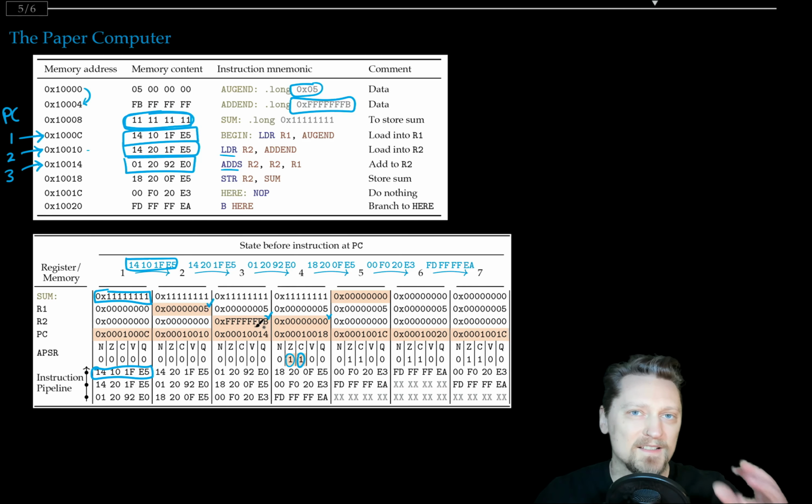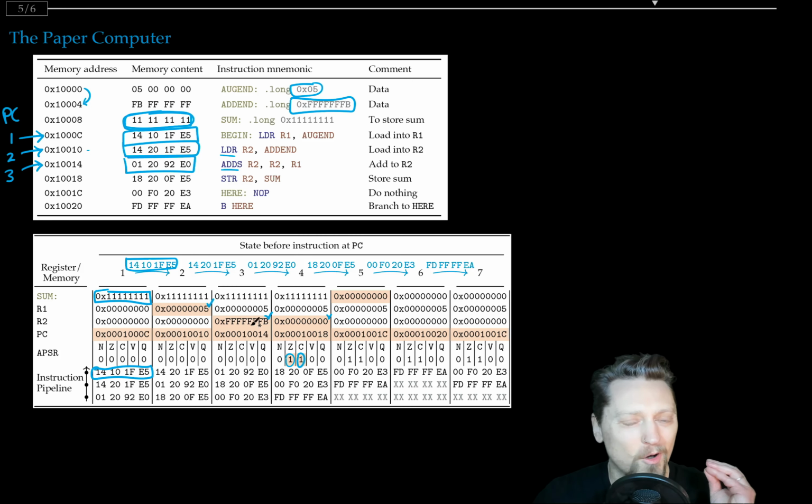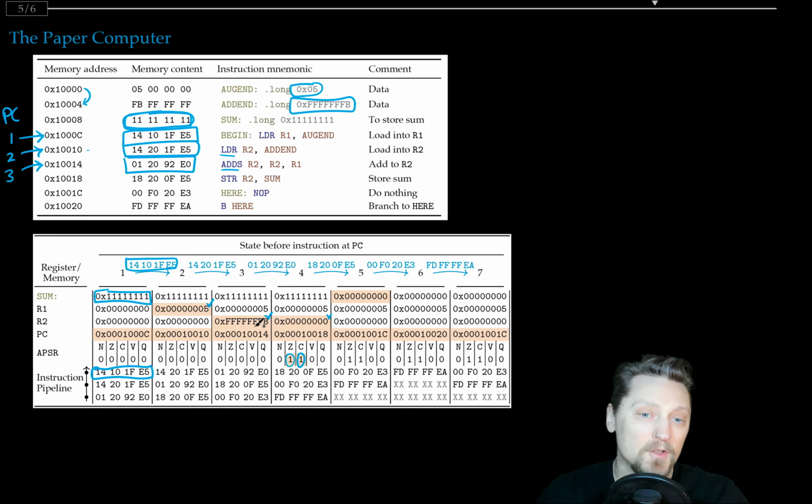F is the last digit in hexadecimal, right? So we're almost full with this 32-bit representation, and we've added 5 to B, and we've just overflowed. So we've carried in this operation. And that carry flag in the application status register is the indication that we've overflowed. Okay, now we've done this.